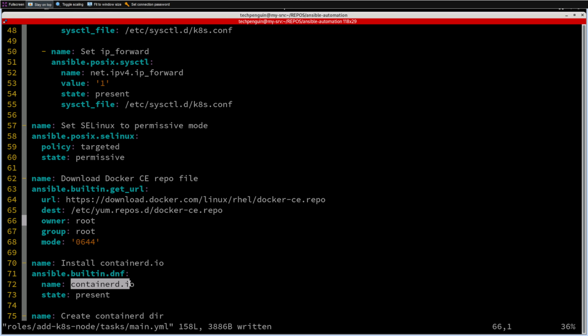Let me show you what the handler is. So if I go to roles, handlers, main, basically what that's doing is it just has a separate task to restart containerd.